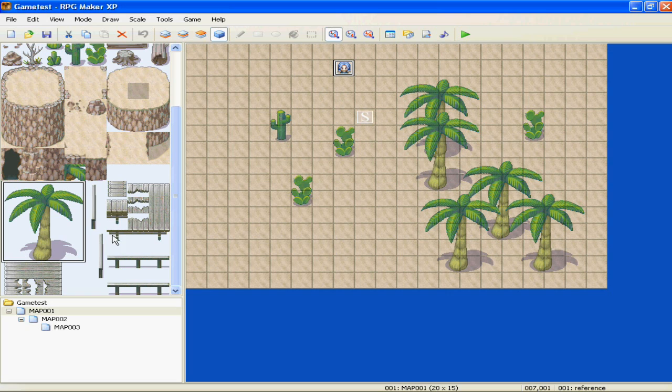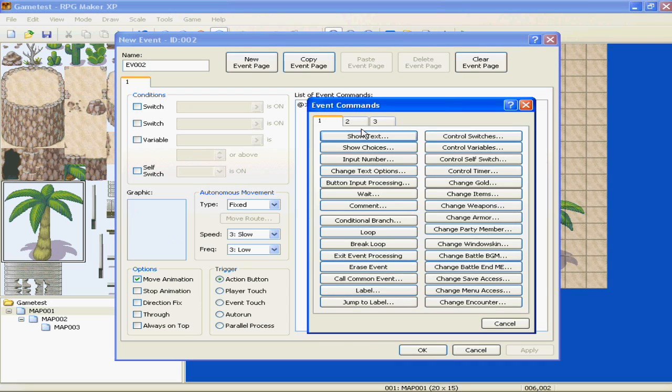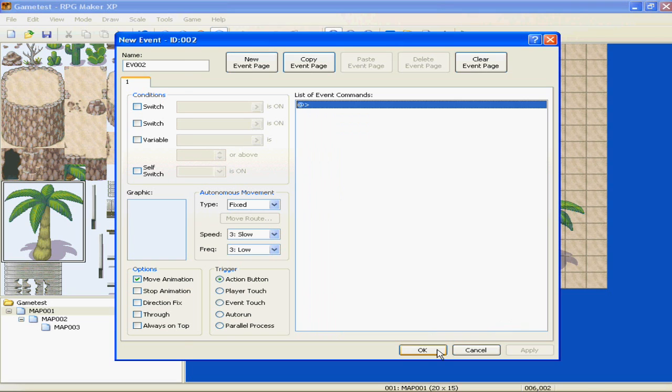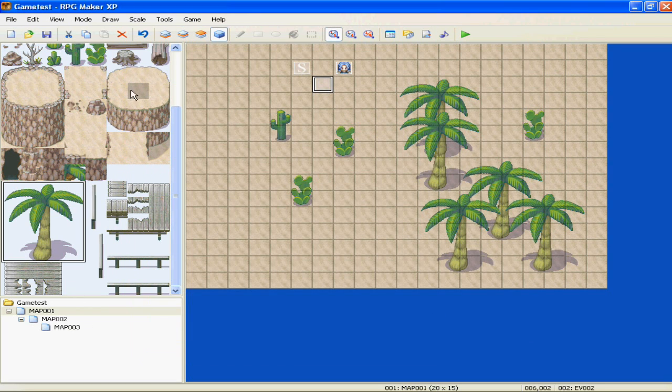Alright, in the next tutorial, we're going to cover the entire first page of events, and I'll tell you what they do, how you use them, etc., etc. Okay, and that's it for this one. Just the basics of RPG Maker.